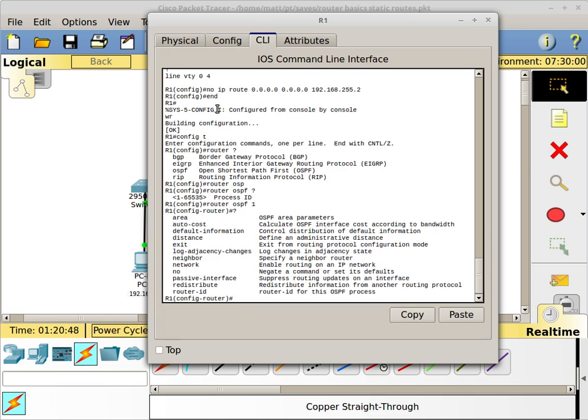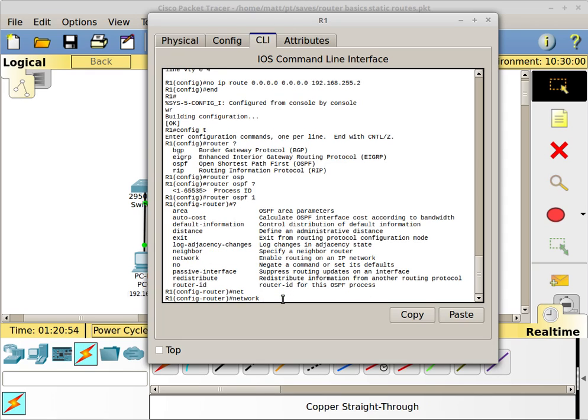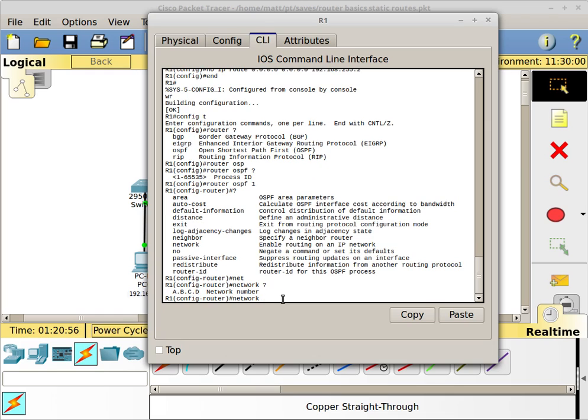So I'm going to use the network keyword, and there is the network keyword right here. I'm going to type in network, and I'm going to hit the question mark. Now it's going to ask me for the network number. This is the same as the network ID.